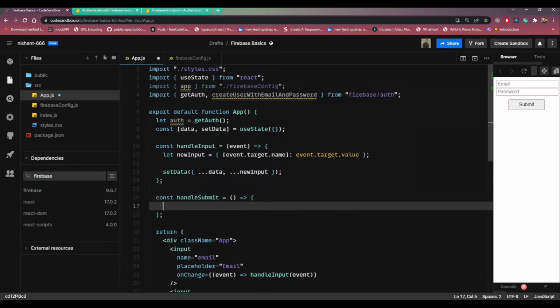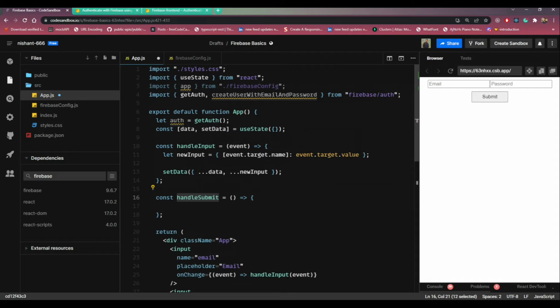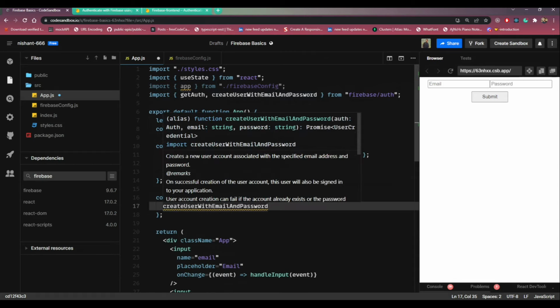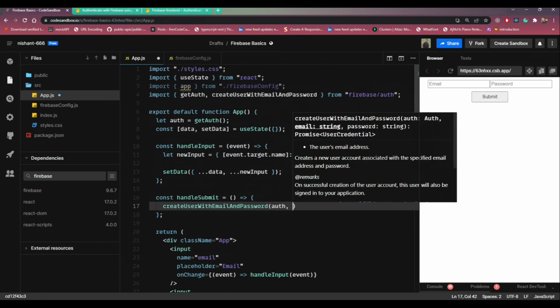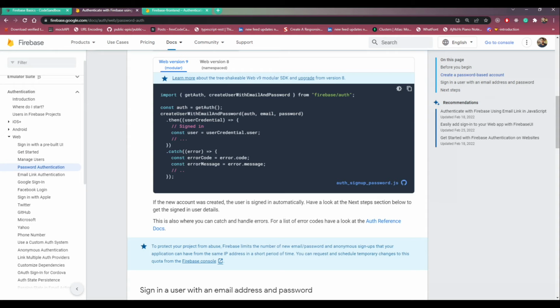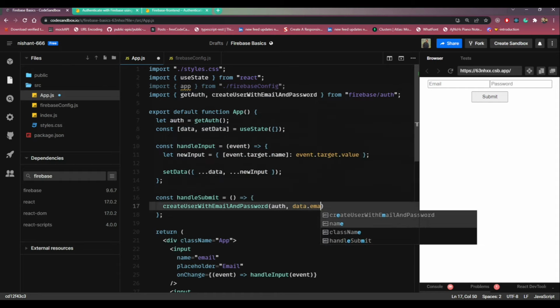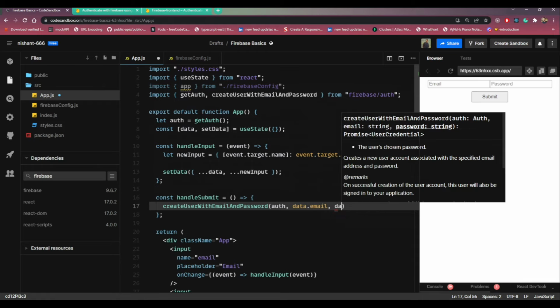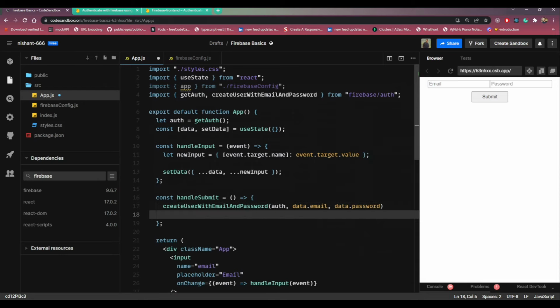Then in this function handleSubmit, if we click the submit button here, this function will run, which is handleSubmit. So in this function of createUserWithEmailAndPassword, we have to pass three things. First is the auth. See, it's getting passed here, the auth, the email and the password. So let me get the email. Our email is from the data state, so data.email and data.password. So we have to record the response in the console.